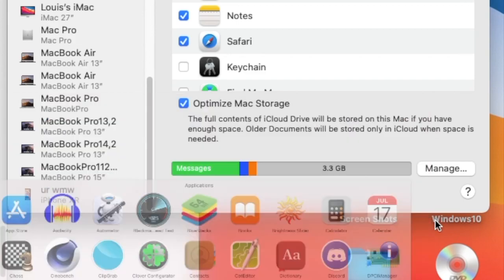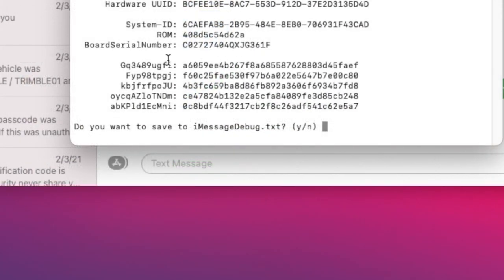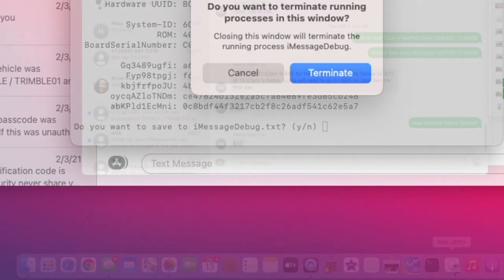The first one is that you need to run the iMessage debug, and make sure that there is no error whatsoever. Okay, that's the first one, when you run iMessage debug.